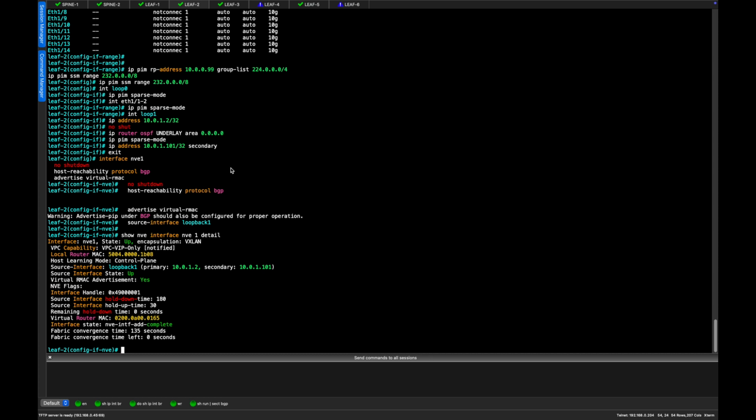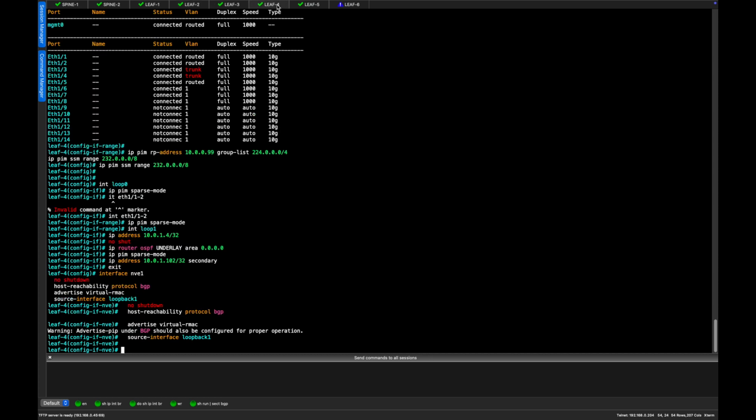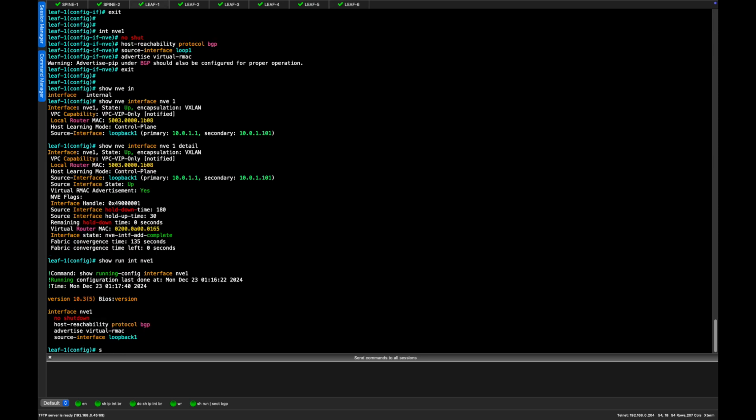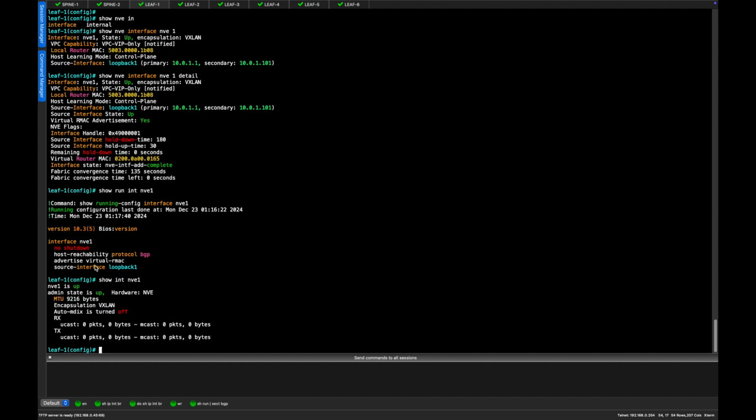So that's how that works. So we should have that on all the leaves, which we do. Perfect. We should also see that interface is up. So if we do show interface NVE 1, we can see it's up and its admin state is up. That's a good sign as well. So that is effectively the underlay set up.